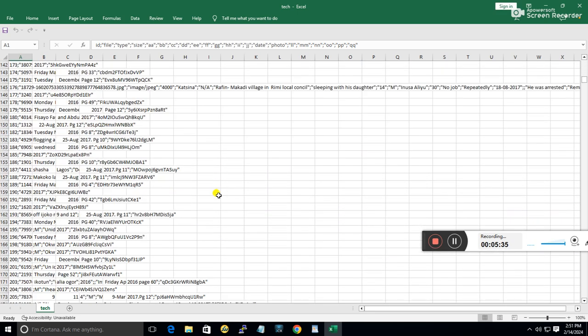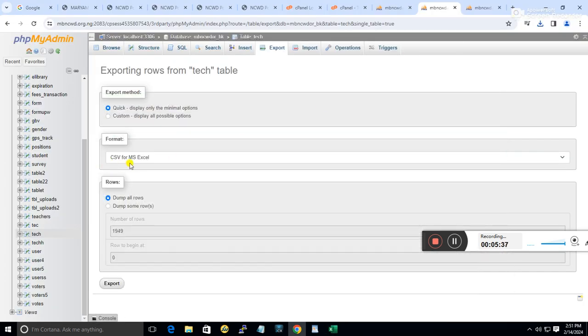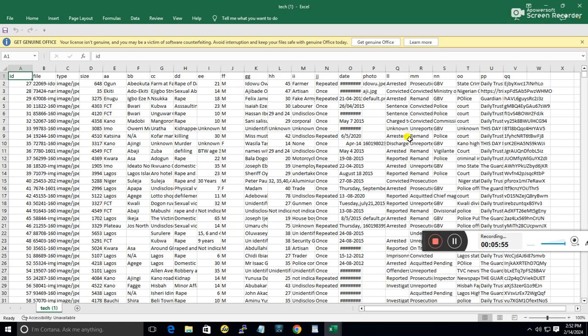But if you don't like the way it's appearing here, there's another option we have. We have CSV. Then I'll click export. The first one I used was CSV for Excel. This time around I'm using only CSV. So CSV opens here. You just click on it and it will open in Excel. You can see this format is quite nice.